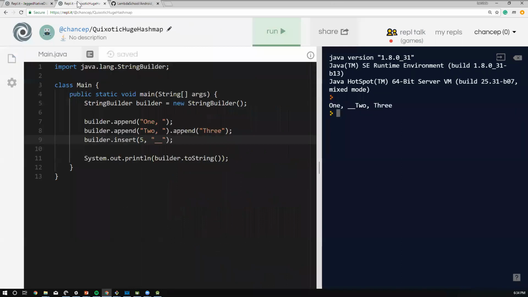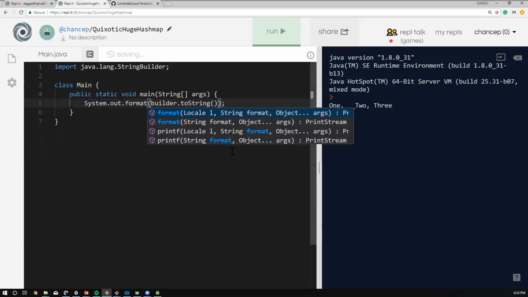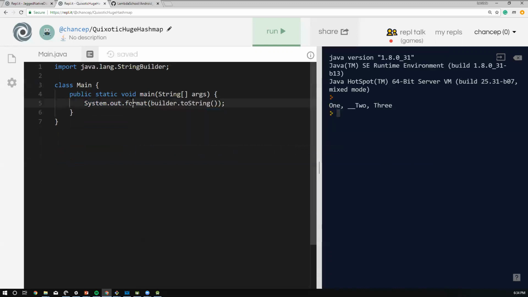So I'm going to click run. Now let's jump back into here. Follow along with me in your own Replit. I'm just going to delete this. And you saw in the slide, you don't even have to use it to build a string. Your System.out has a format method that will allow you to format something. So you have to have a string literal to start with.